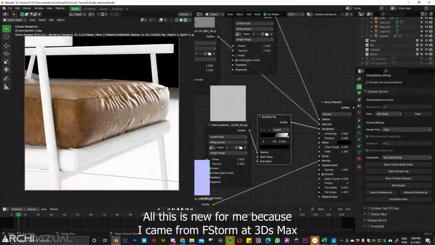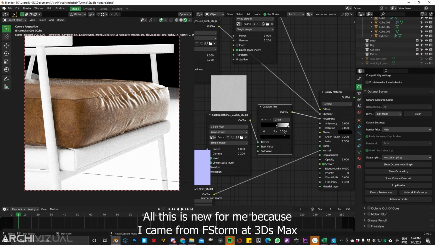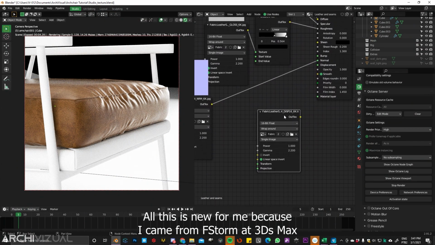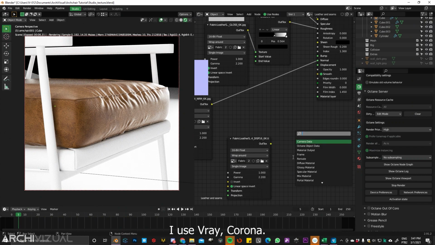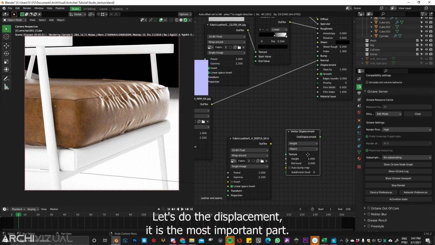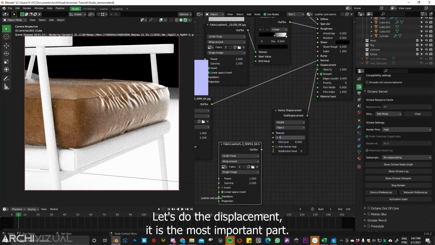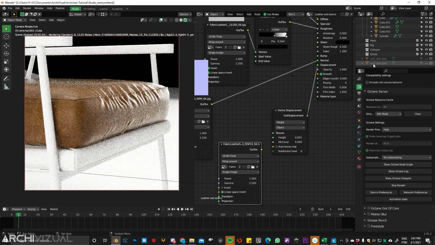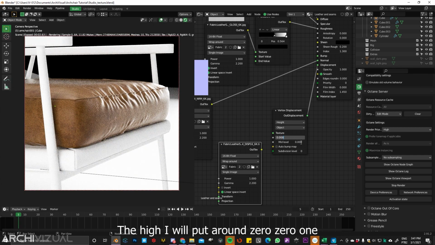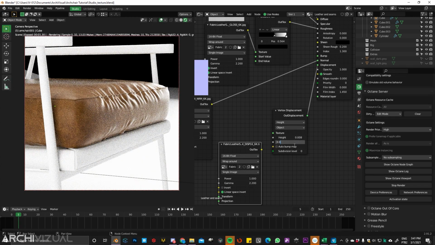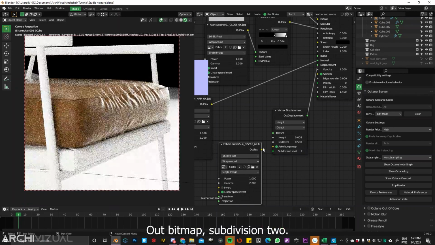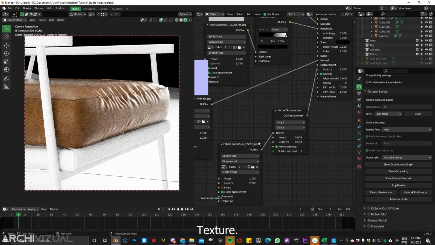Okay, so all this is totally new for me because I came from F-Storm, 3ds Max. I used V-Ray, Corona, so okay, so let's do the displacement, and that's I think the most important part. So the height I will put around 0.01 and here 0.5. Yeah, auto bitmap, subdivision 2, texture.